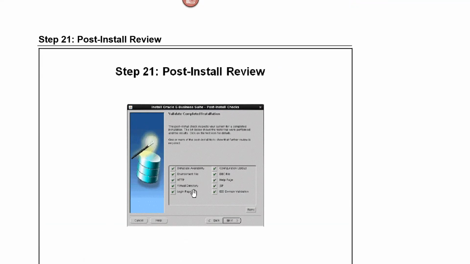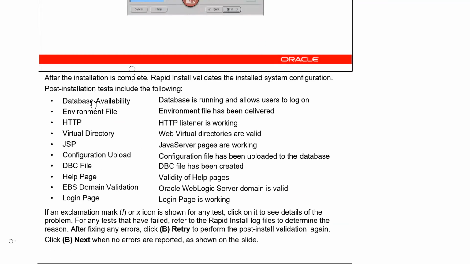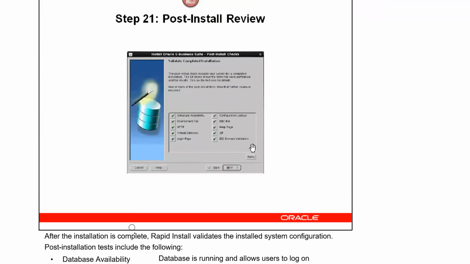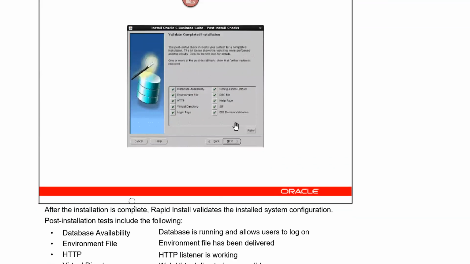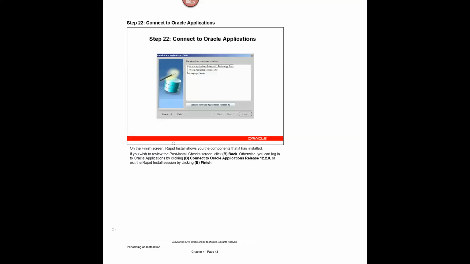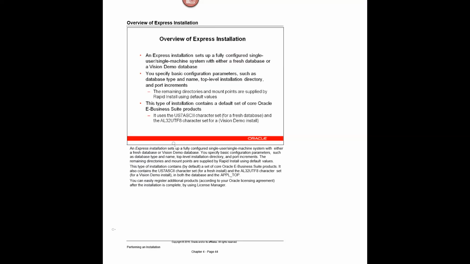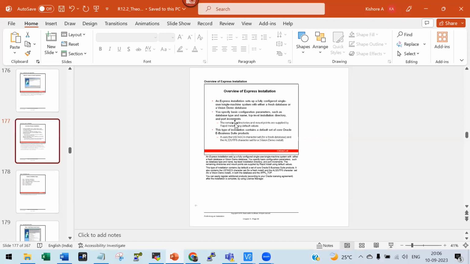That database is up, database availability is up, environment file, all of these are ticked. If there is no problem, then you get the screenshot. So it takes like 8 hours for us to complete this installation.